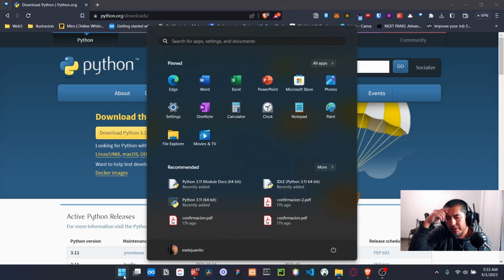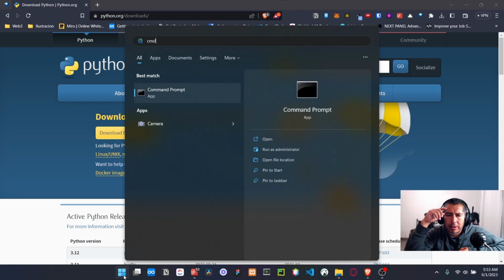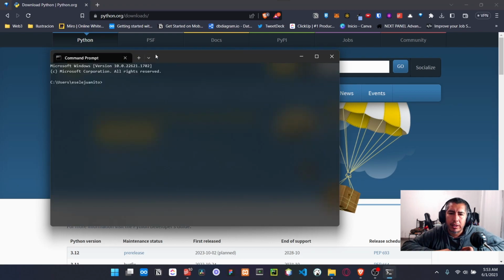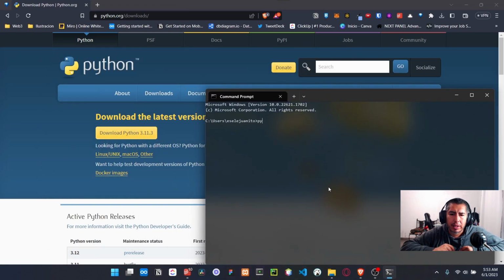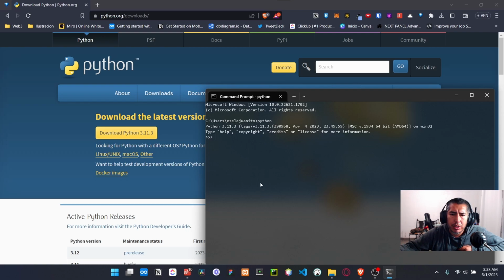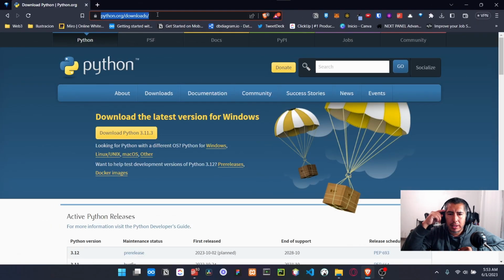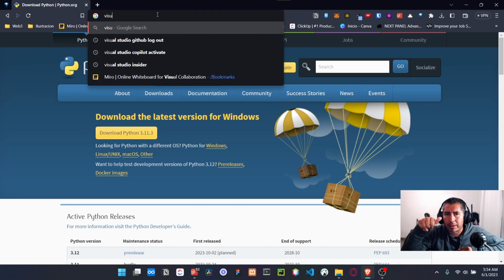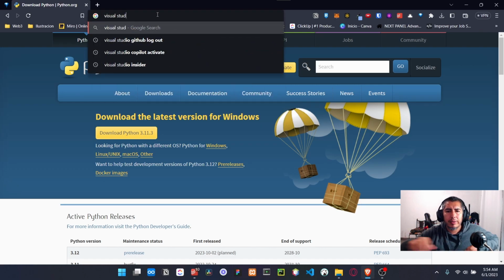To check if Python was installed correctly, we need to open CMD on Windows, and then type python, and you need to see something like Python 3.11.